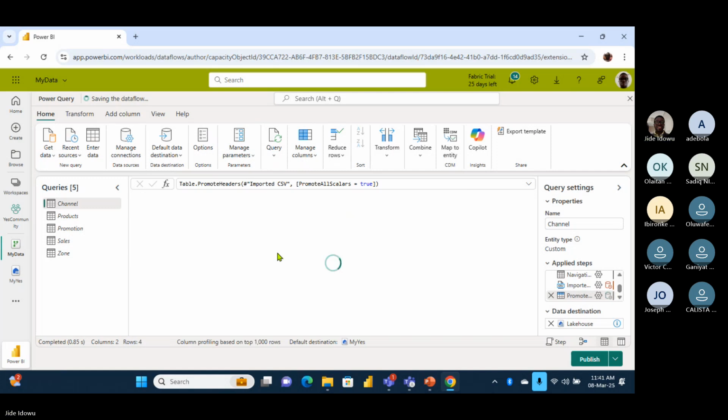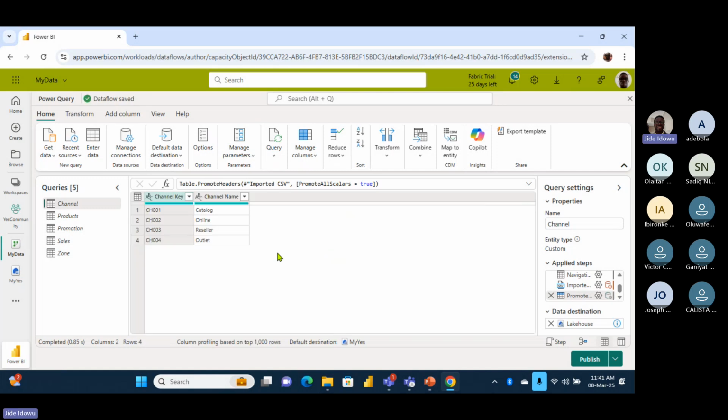Now, all of these are okay. If this was not already in this destination, I would then have to set the destination. You see a plus somewhere here. When you click on that, it will take you to the different lakehouses that you have, and you can then go to this my yes lakehouse. But it's already here because what I did was get this data from that lakehouse. So now that we have this, what am I doing next?